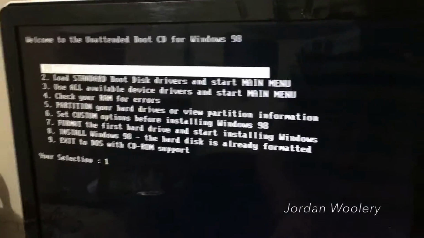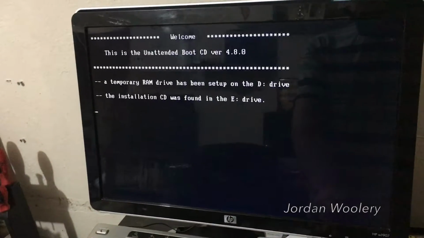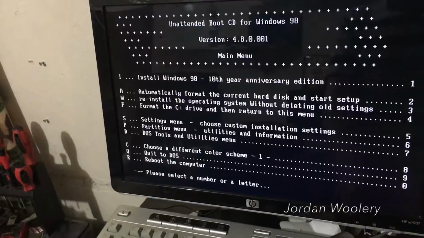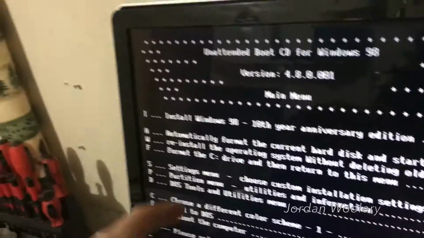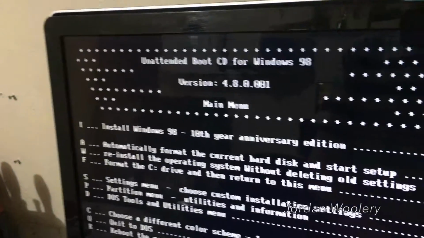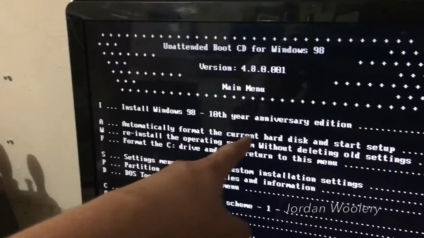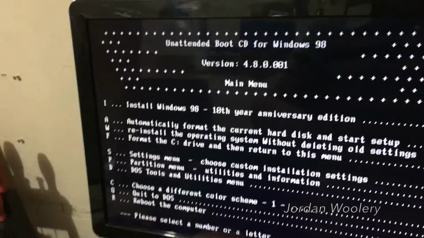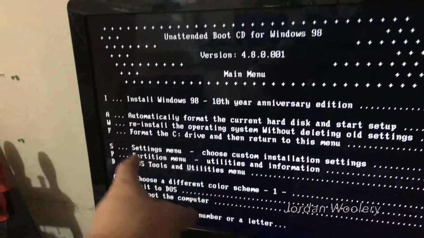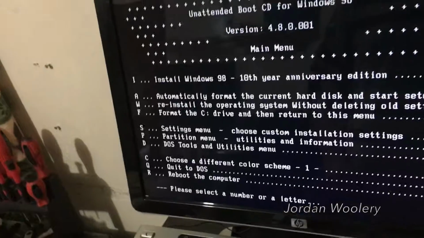I figure we'll look at the menu first, so I'm going to go and load optimal drivers, that way we can get to the menu. But I figure it'd be interesting to show you guys what the menu looks like. So it gives you a number of options that you can pick from. Obviously the biggest one is this install Windows 98 thing with a 10-year anniversary edition thing on it. I don't know what the purpose of that is for, but it's there nonetheless. Automatically format the current hard drive and start setup. Reformat or reinstall the operating system. Sorry, I'm not paying attention to what I'm reading here. Format the drive and return to the menu. Settings and all that stuff. You can choose between all this different stuff.